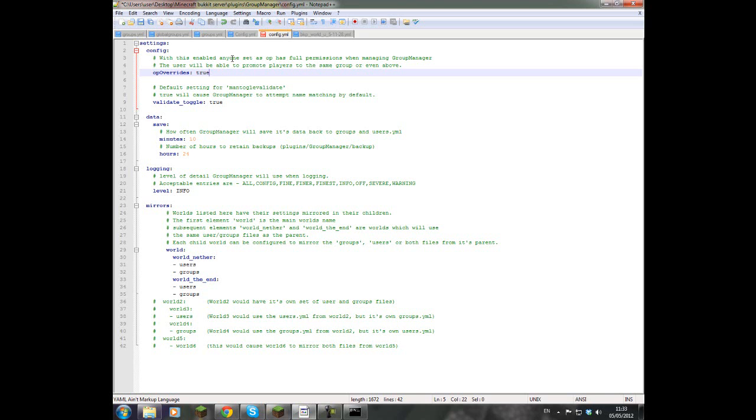With this enabled, anyone set as an op has full permissions when managing Group Manager. This user will be able to promote players to the same group or even above. So that's called op override.